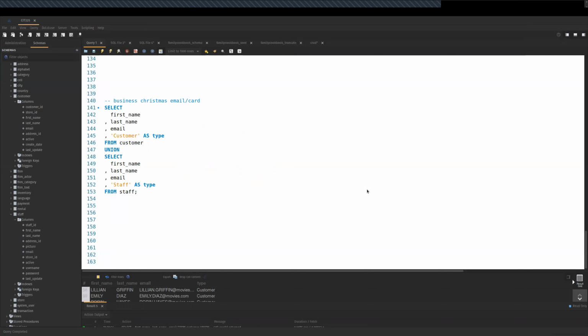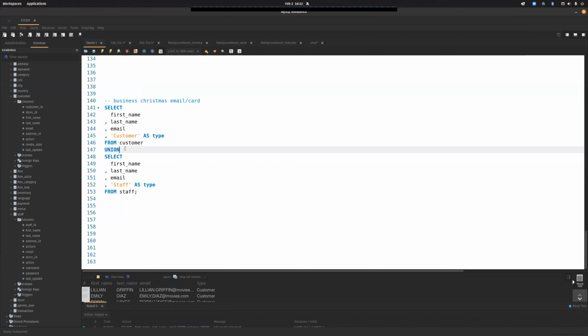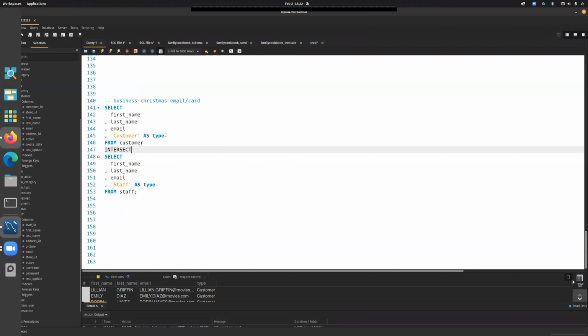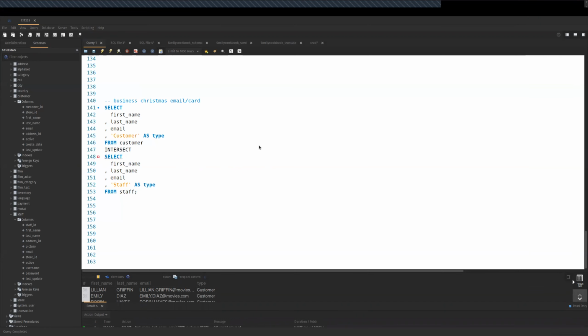Intersect is really interesting too. An intersect is just finding the ones that are duplicated. So for that same example, if Frodo Baggins is a customer and a staff member, and we changed our query to say intersect, which isn't supported, the intersection of that is going to be the ones who are in both. So if we change this to intersect, Frodo Baggins is going to be the only one who appears in the result set.